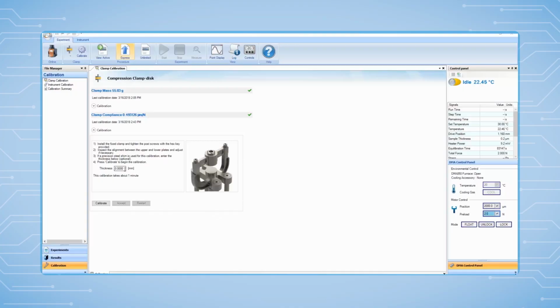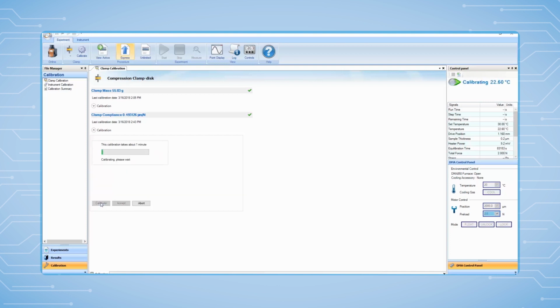Enter 0 as the calibration sample thickness. Then press Calibrate to begin. This calibration step will take about 1 minute. If this calibration is finished normally, the calibration value should typically be lower than 1.0 micrometer per Newton. If your calibration value is greater than 1, usually it means the upper and lower plates are not in good alignment. You can further adjust the alignment, then redo the compliance calibration again. After it is all finished, click on Accept.